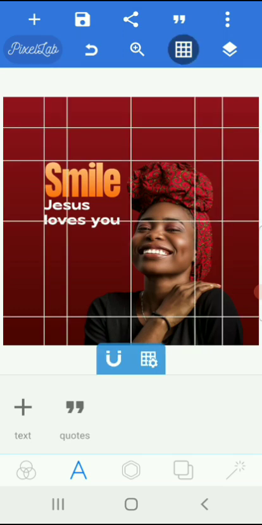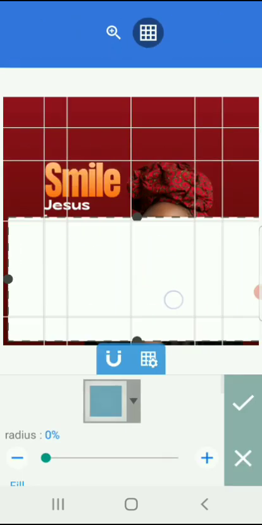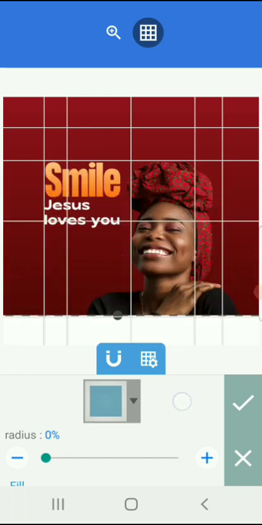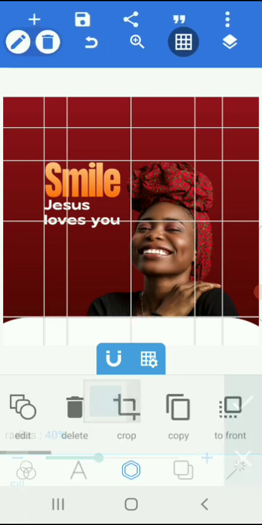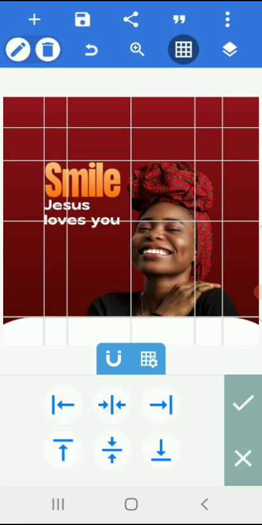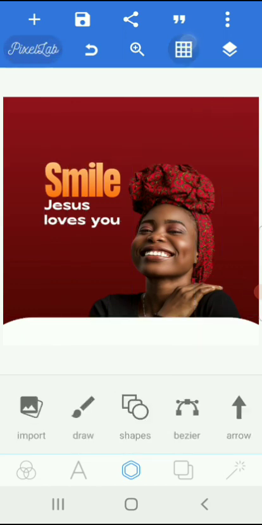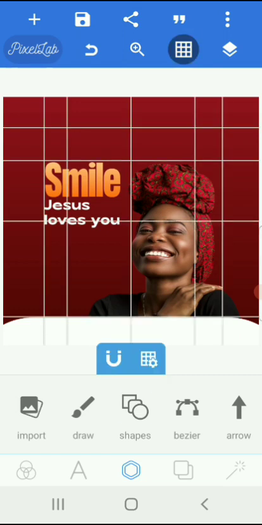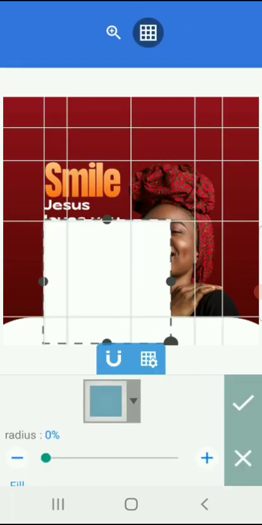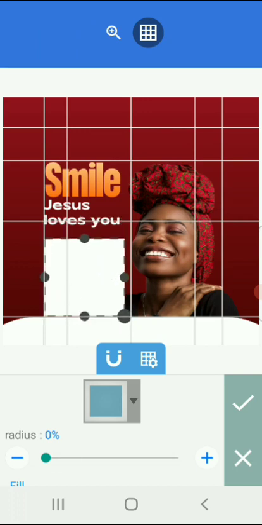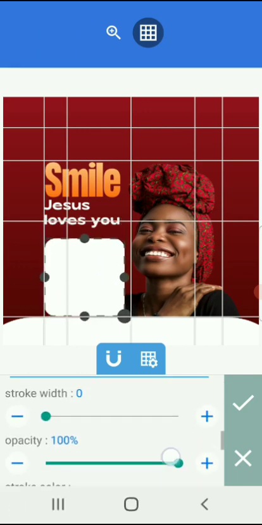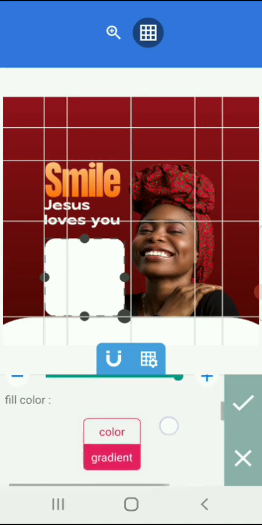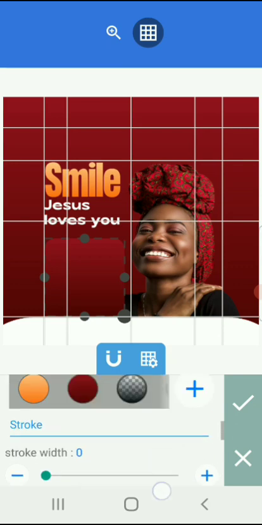So I can decide to add beauty to this design by just using shape. I taught you how to make use of shape. You can add shape to this design. Shape. Okay. Then let me just import this, reduce the size, add some radius, give it a fill color. Then let me reduce the opacity.